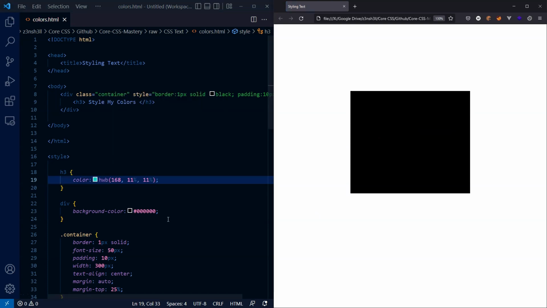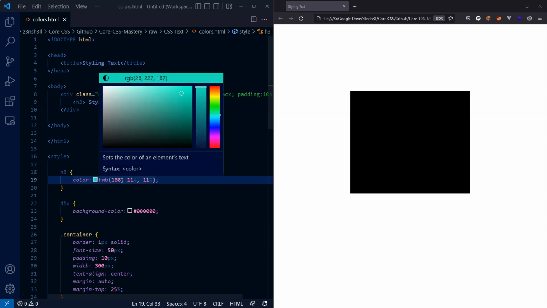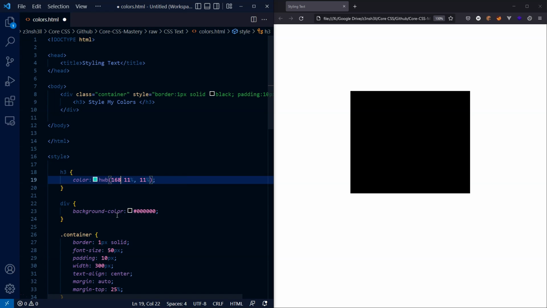Let's refresh our page. Now we can see it's not working. So it's to do with something that's a little bit counterintuitive with the way that that color picker works. And that's, we don't want commas in our HWB function here. So let's just remove those. And now we can see the colors working.